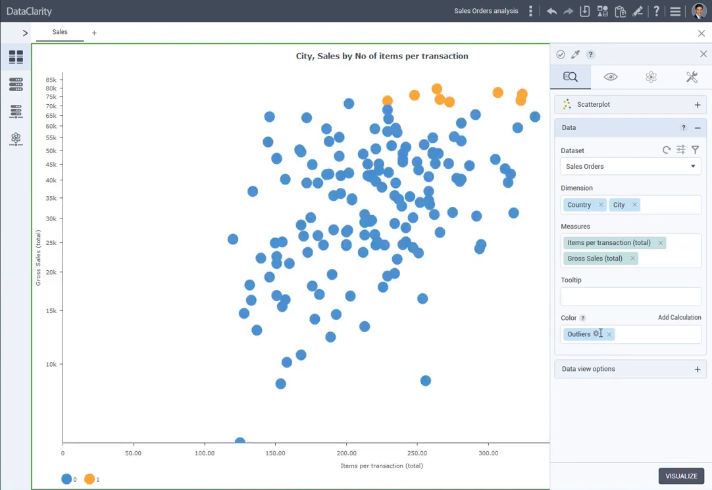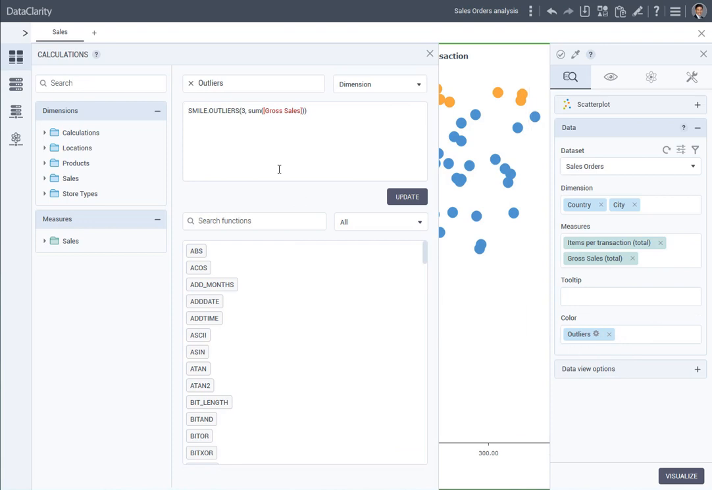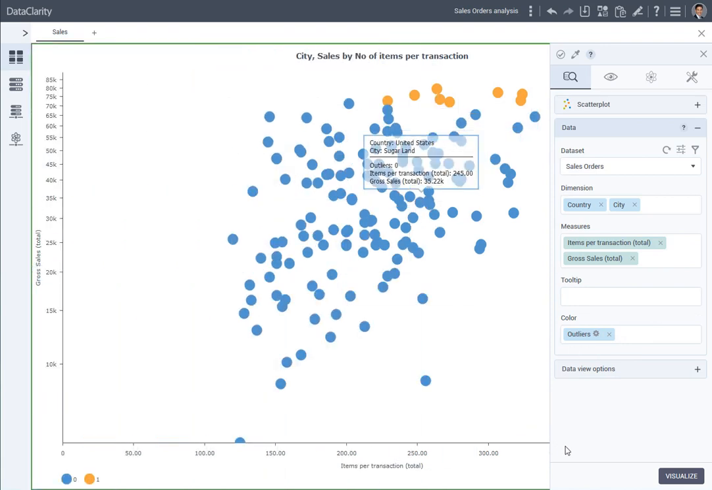Let's try a different threshold. For example, 1. The number of outliers is bigger.